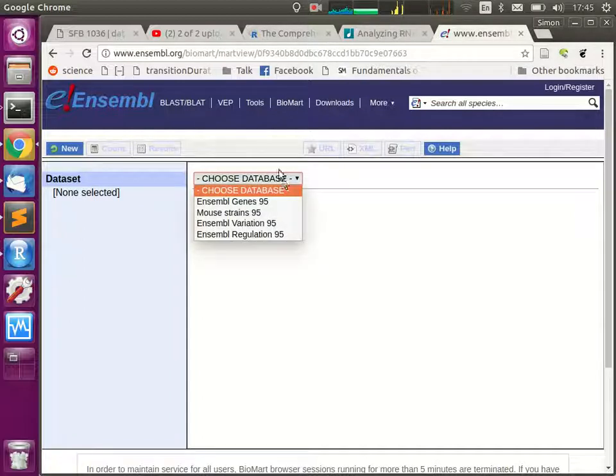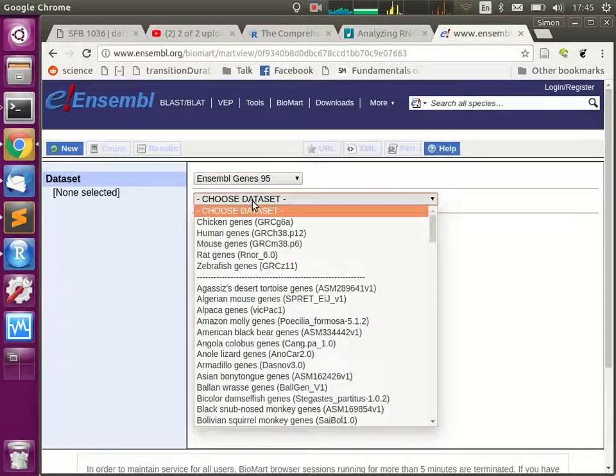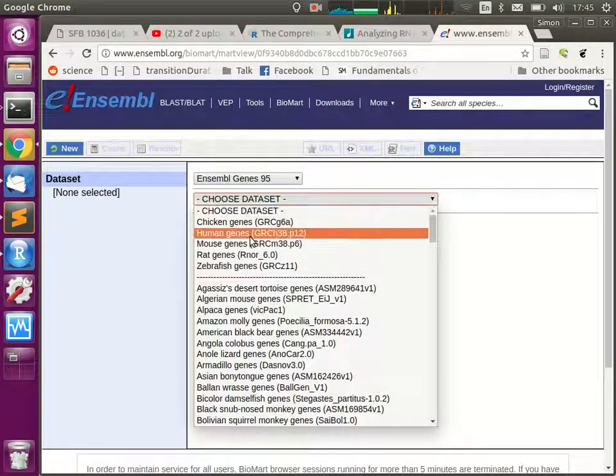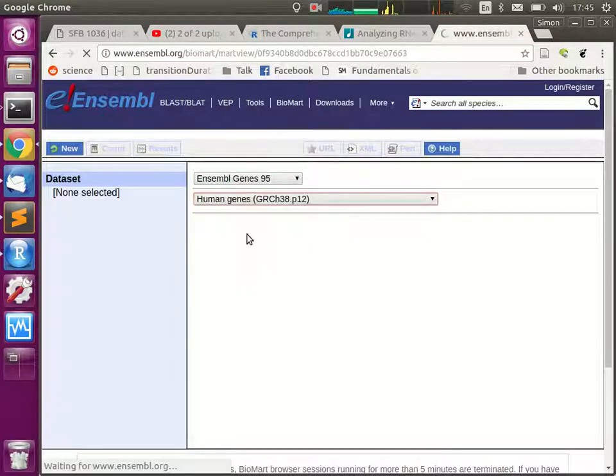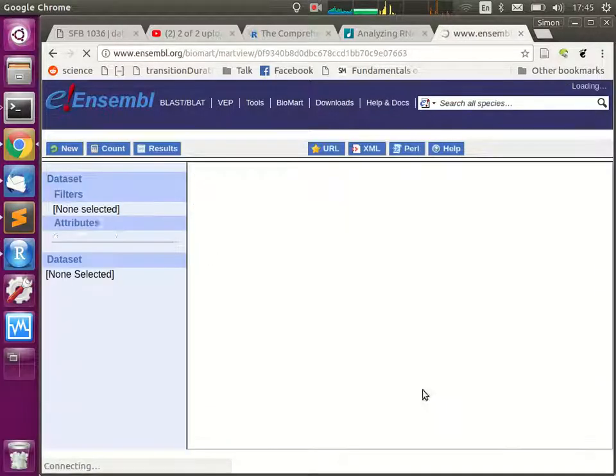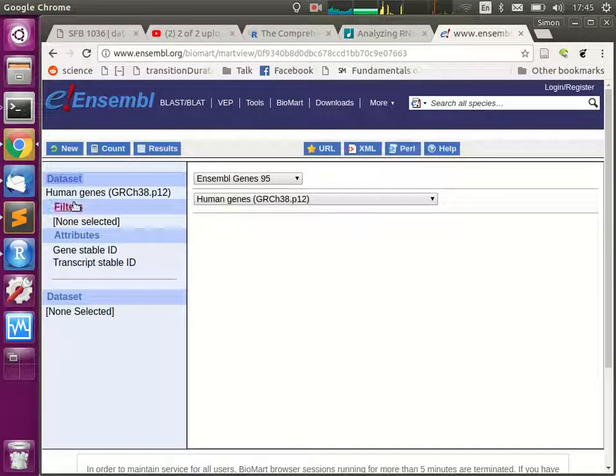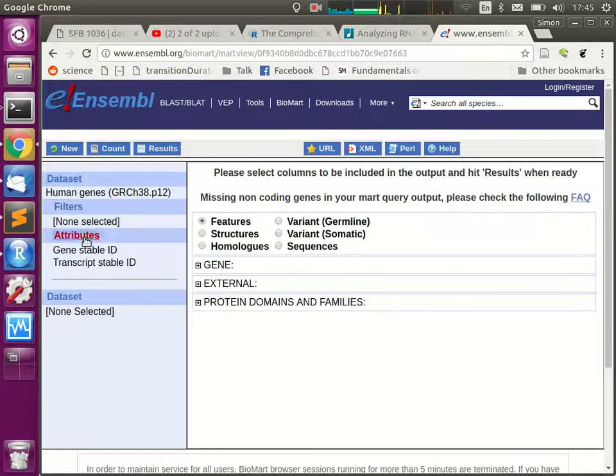And I do this here. I choose my database, the Ensembl genes. I choose my dataset. We are looking at human cells. And now I can select filters and attributes. At the moment I will go to attributes. Afterwards we will download a table, and in attributes we say which columns we want to have in the table, and in filters we say which rows we want to have.